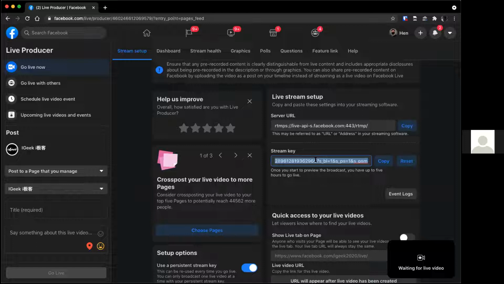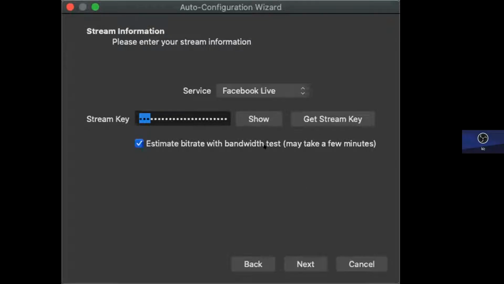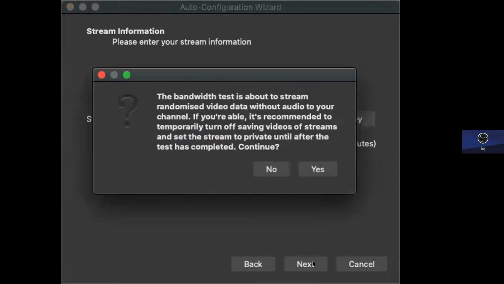Okay? You just copy this stream key, and then you go back to your OBS again. Let me go back to the OBS. And then you're going to paste the stream key here. Okay, just leave the others as default and then click next.